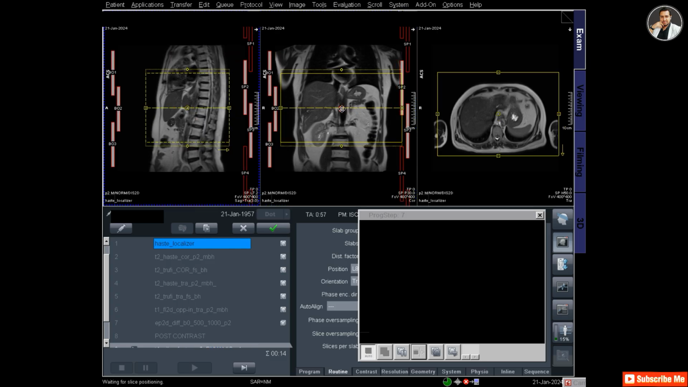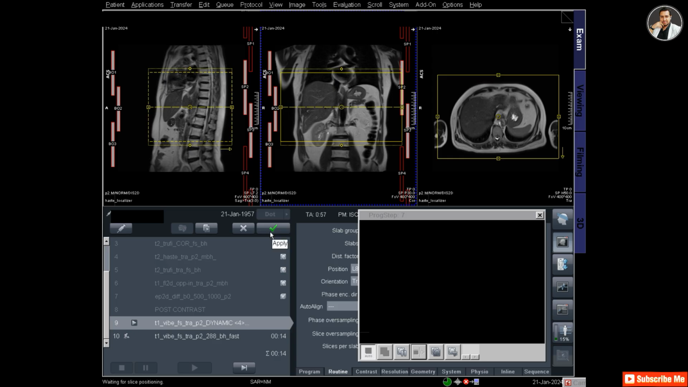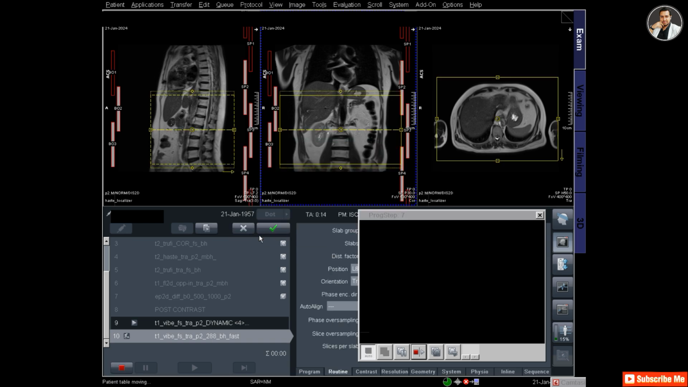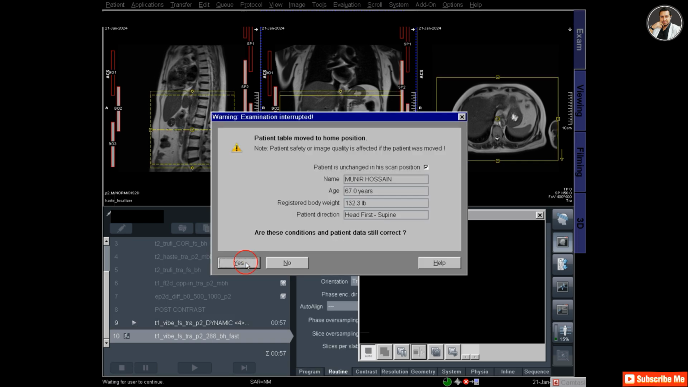So before starting the dynamic scan, you have to prepare your contrast injection and insert the needle to the patient's vein, and then you can also use injector if available, and if not available, a person should be inside the scanner room to push the contrast by the hand. And in this case I used a person in the scanner room to push the contrast manually.